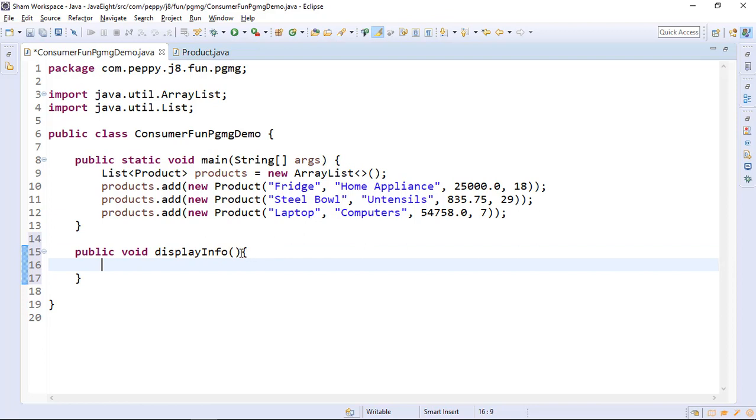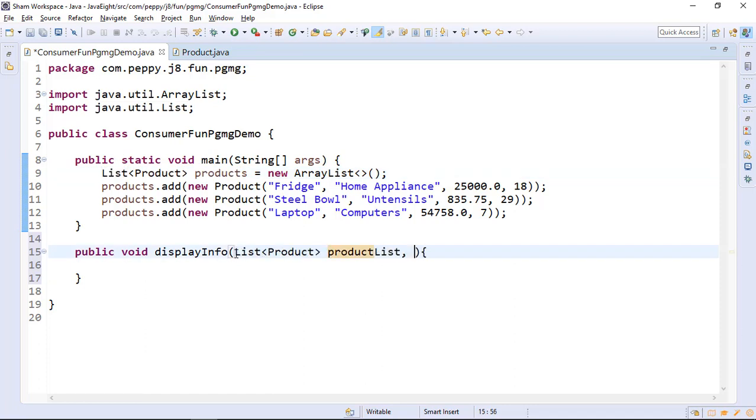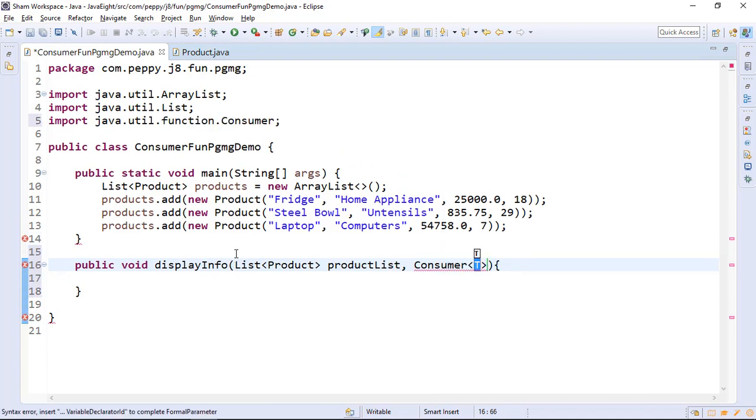The first one is a list of products. So I say the first parameter is the product list, and the second parameter is the Consumer functional interface, which consumes a product but doesn't return any value. I say it as Consumer of Product. The method declaration is complete.